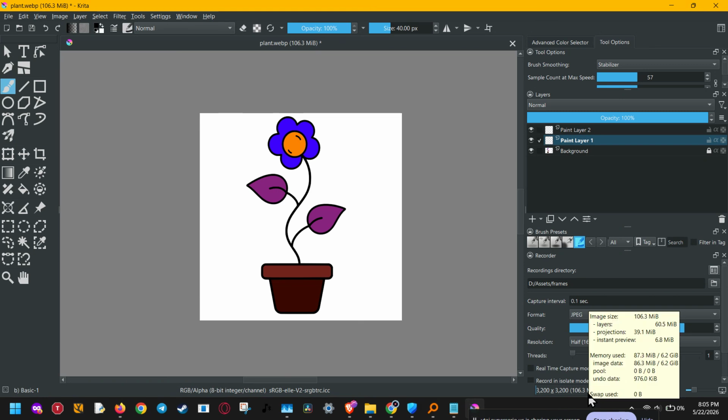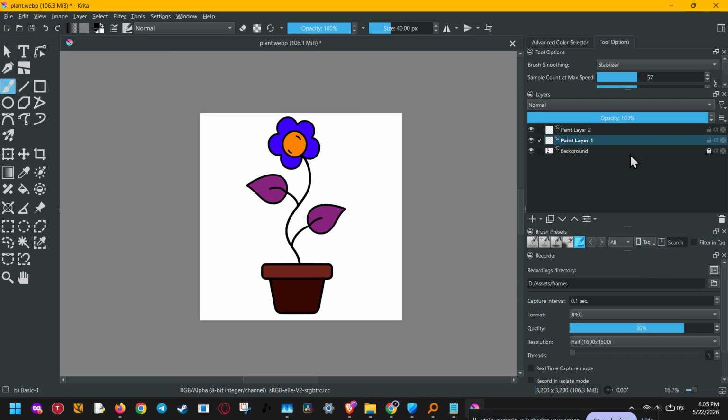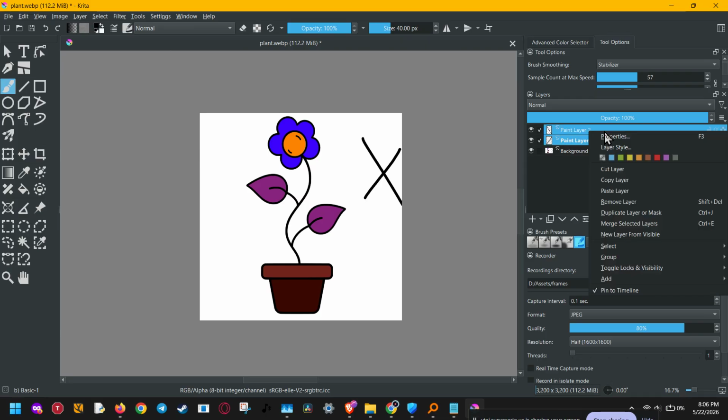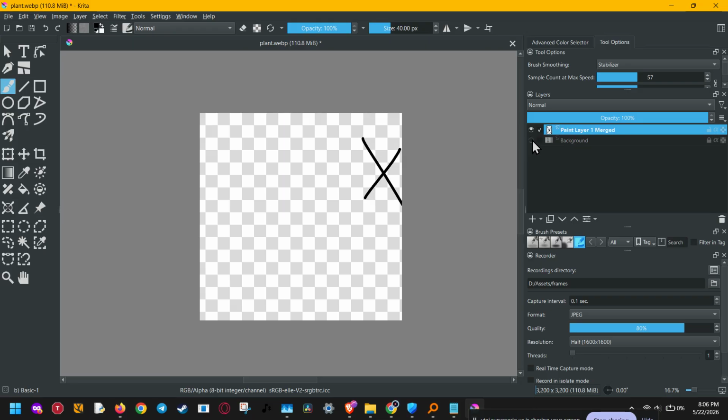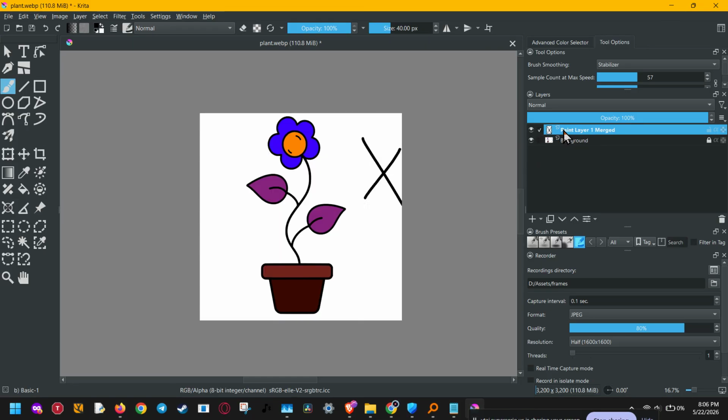A good workflow is to group elements that are already finished, especially background elements, and merge them when you no longer need to edit them separately. On Windows or Linux, you can use Ctrl and E to merge layers. On Mac, use the corresponding shortcut for your system. Just make sure you save a backup first if you think you might need to edit those layers later. Flattening or merging isn't always necessary, but when Krita is struggling, it can dramatically reduce memory load.